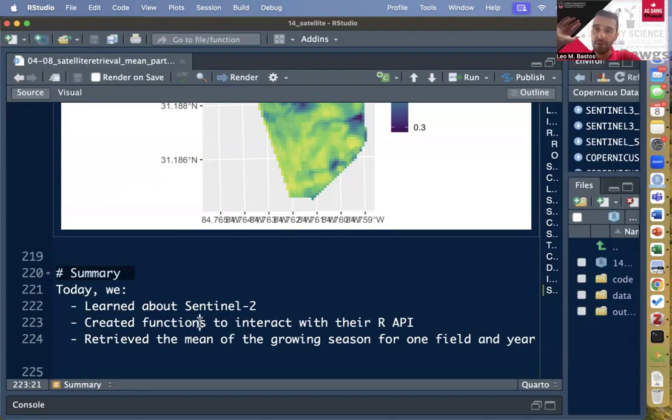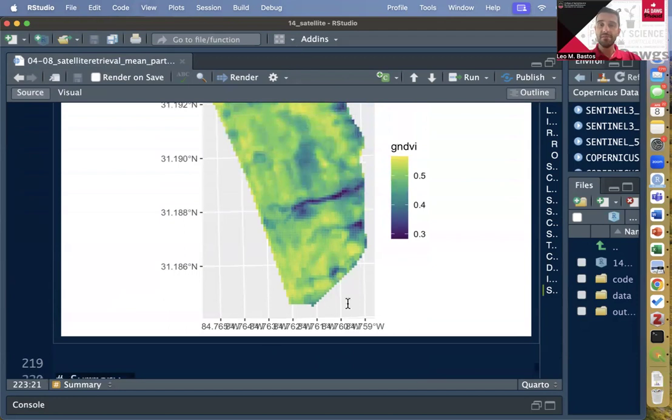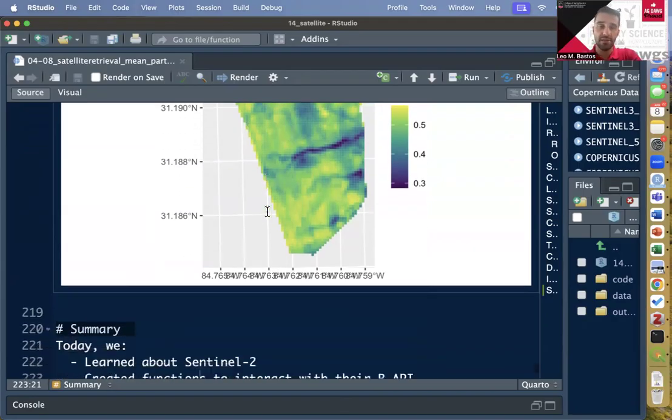And then after that, we retrieved the mean of the growing season for green and DVI for one field and one year. That's our summary here. Next class, my goal is to teach you how to pull not just the mean of the field, but all the images that were actually used to create this mean. So we're going to be getting a lot of geotiffs from the cloud server in the next class, and then make a lot of maps from those different images and so on.